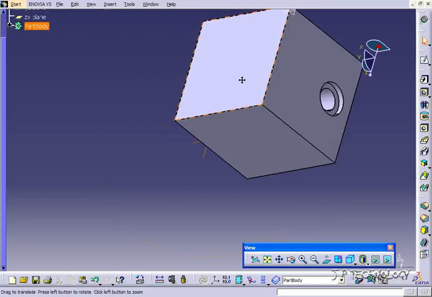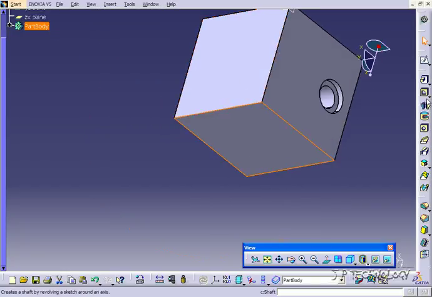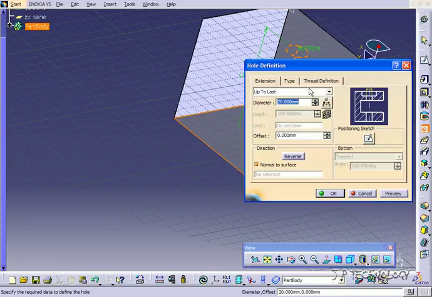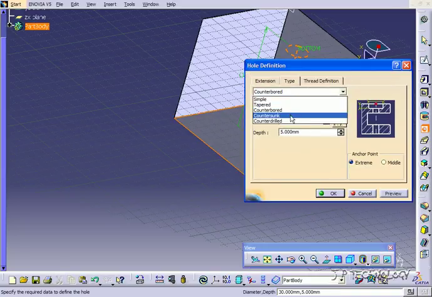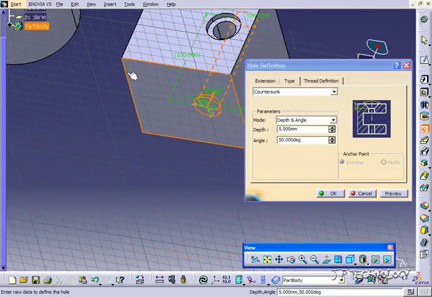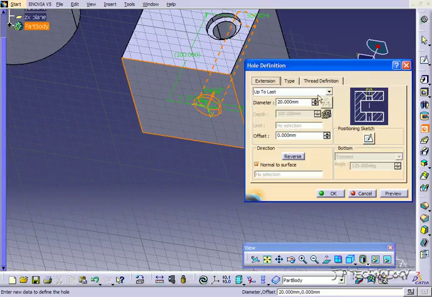Now let's click this bottom face here, and we'll do another one. So we'll click hole, and we'll change the type to countersunk. And again, you have the different options to change the countersunk to make it how you want it to be. Now let's go back to extrusion, and let's make this a blind one again, and we'll make it go through 30.